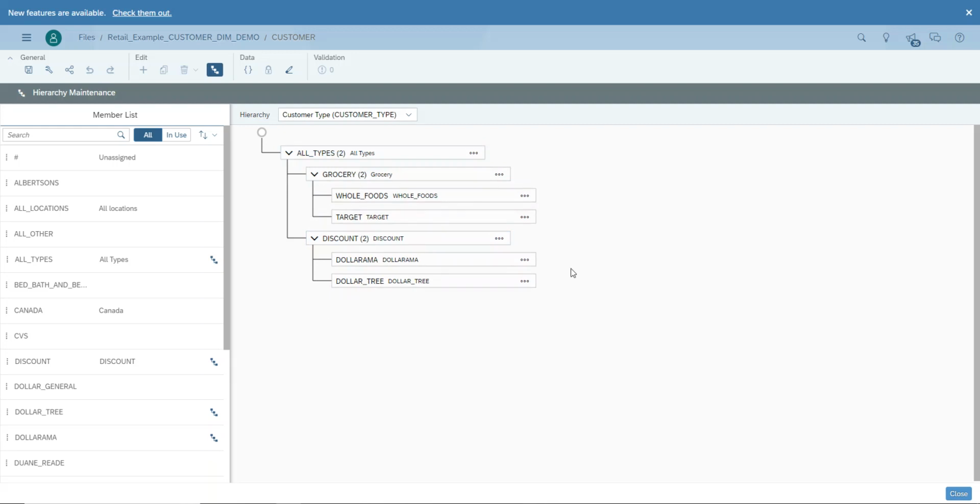Now that I've organized my customer dimension in two hierarchies, I can use these two hierarchies in any reports based on this model. This concludes the presentation on account hierarchies.